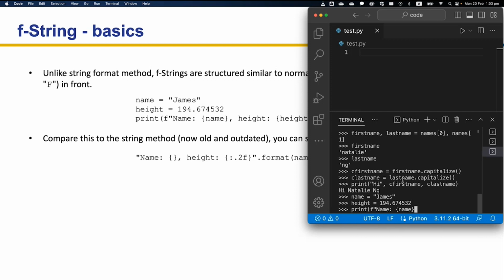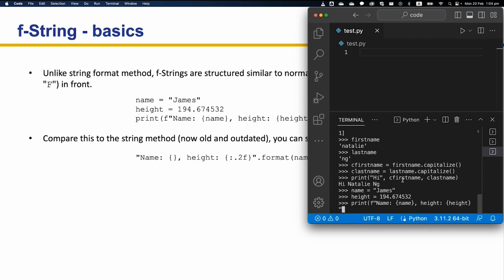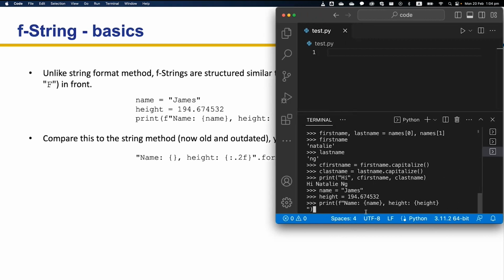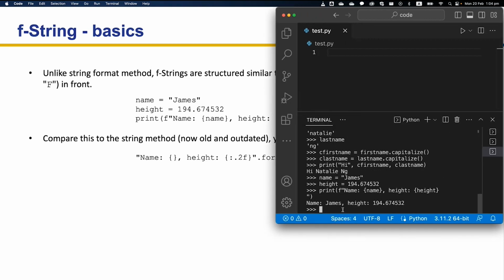So remember, the local namespace is inside your memory where you keep a list of all the variable names. Okay, so we have defined name. So this name is referring to the variable name outside. Height is height, and then close the quote. Enter. Okay, so name James, height is that. We'll show you how to format the decimal places very shortly.